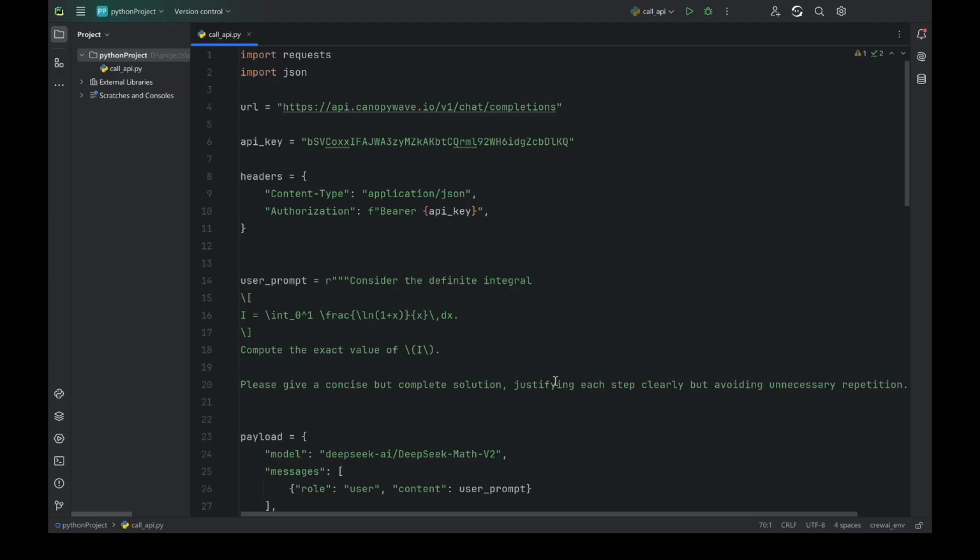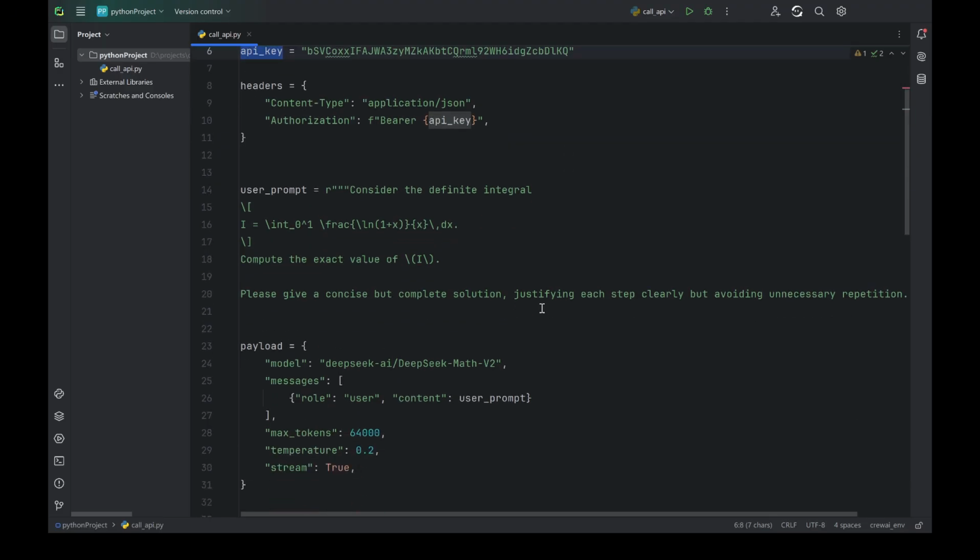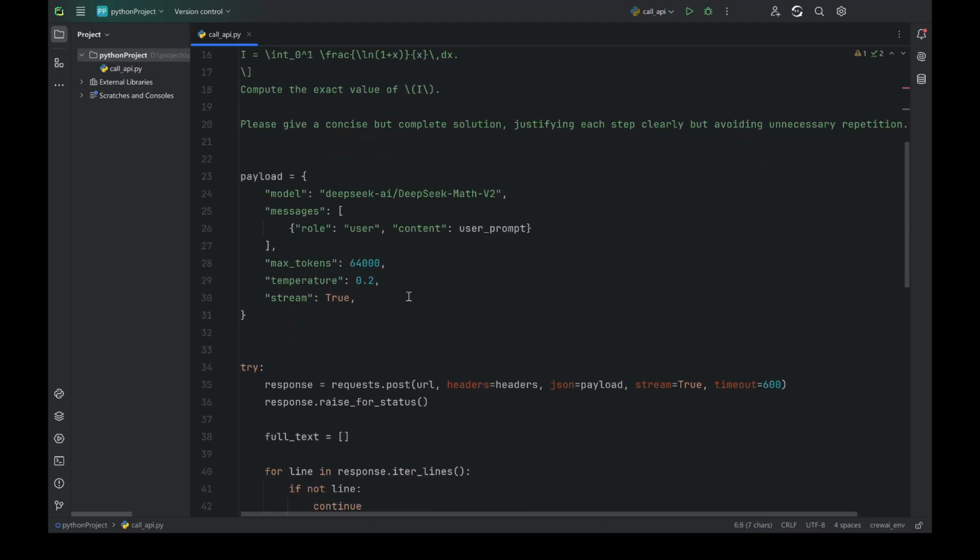Now, let's switch over to PyCharm. I used ChatGPT to generate this script for me. You can copy my code from the link in the description or just generate your own. There are two details you need to watch out for. First, replace this with your API key. Second, you must set the stream parameter to true. The model thinks for a long time. Without streaming, the connection will likely error out.